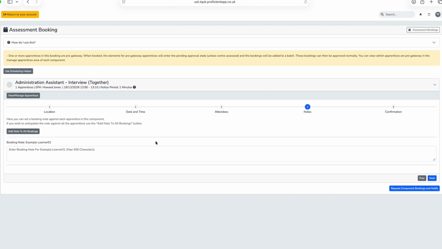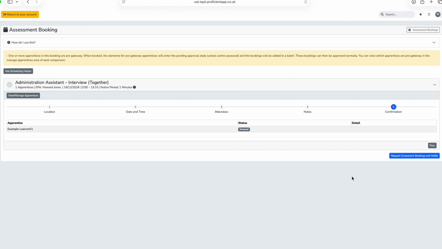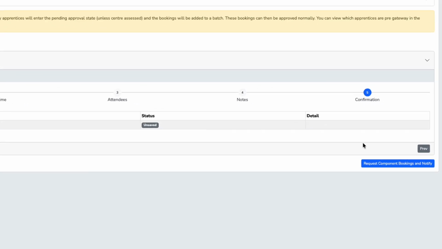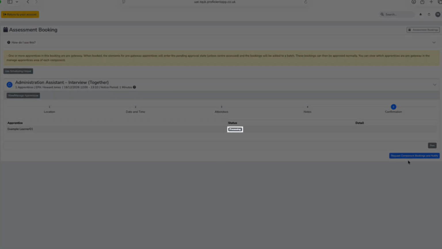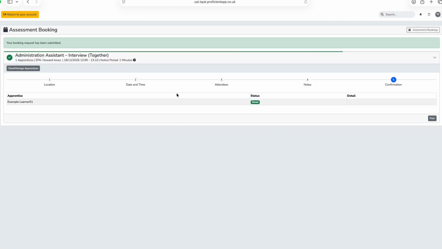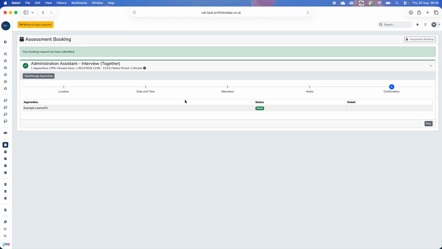No booking notes are required unless there's additional information you feel needs to be recorded, so you can leave this section blank and click Next. Review the booking information and click Request Component Bookings and Notify. The booking will briefly display as processing. Once it has been successfully submitted, a green confirmation banner will appear at the top of the screen. The centre-assessed component is now booked against the relevant assessor for the planned future assessment date.